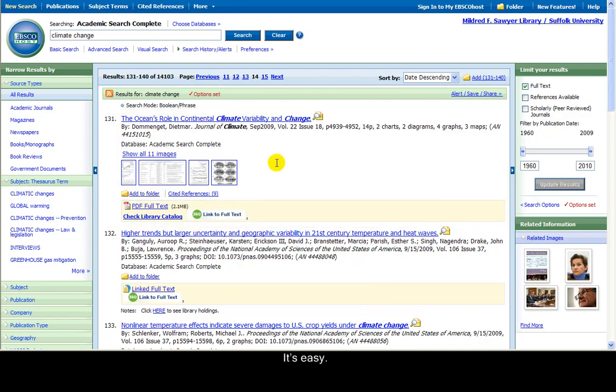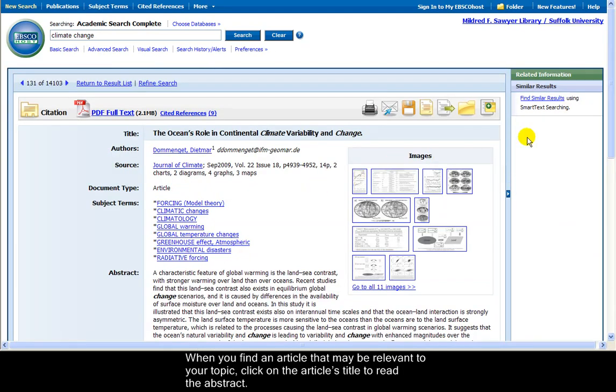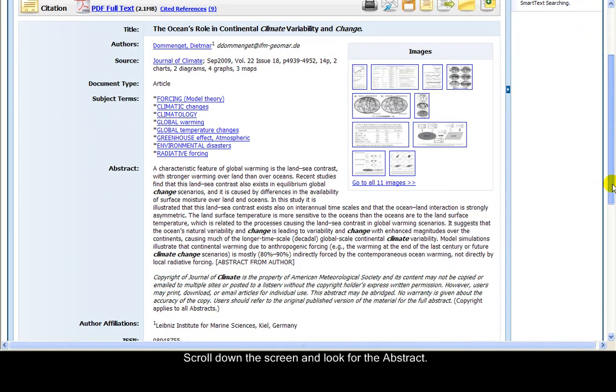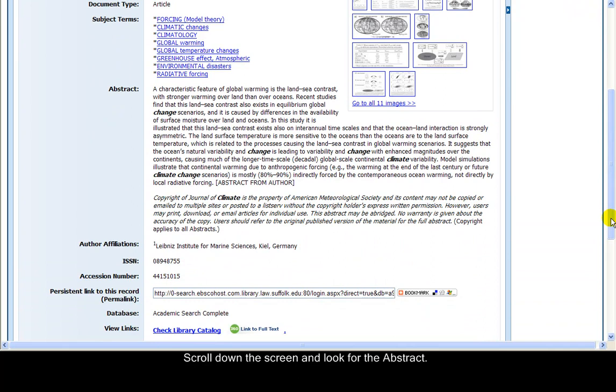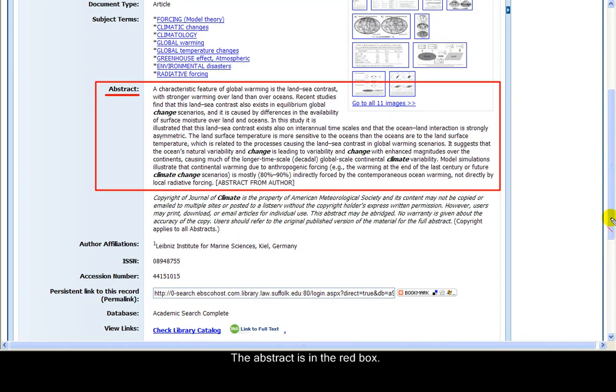It's easy. When you find an article that may be relevant to your topic, click on the article's title to read the abstract. Scroll down the screen and look for the abstract. The abstract is in the red box. The search terms you used are bolded. In other databases, they may be italicized or capitalized.